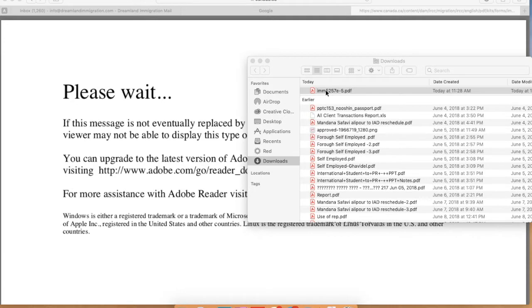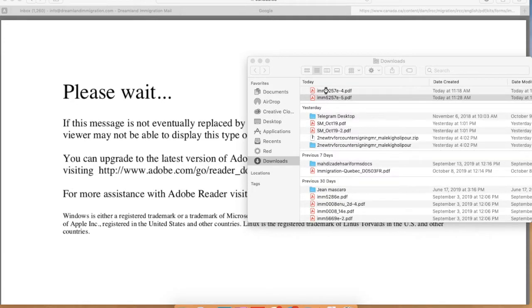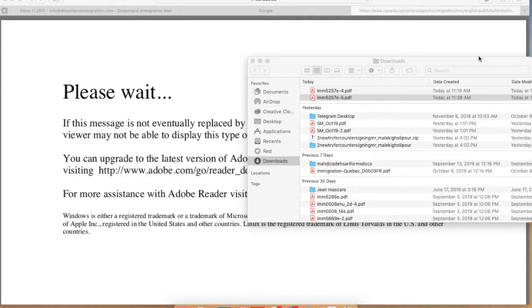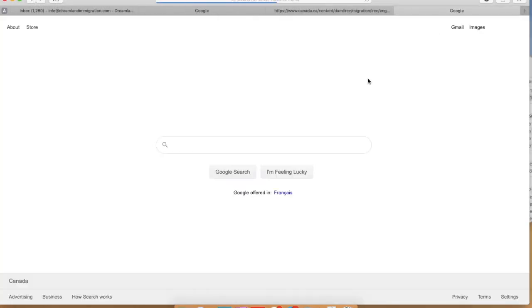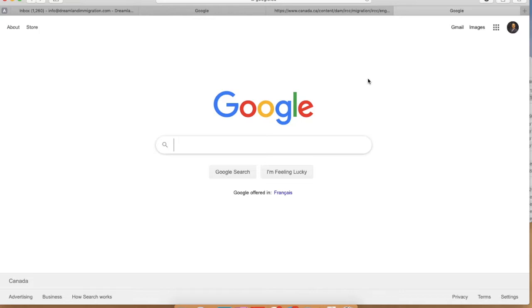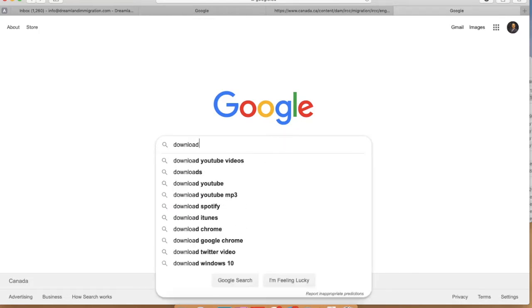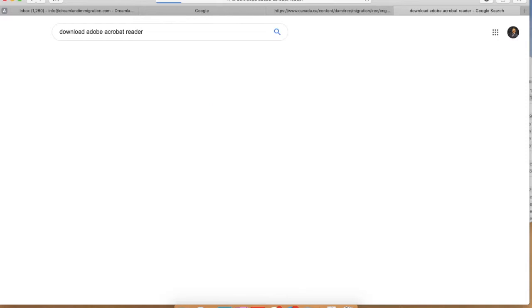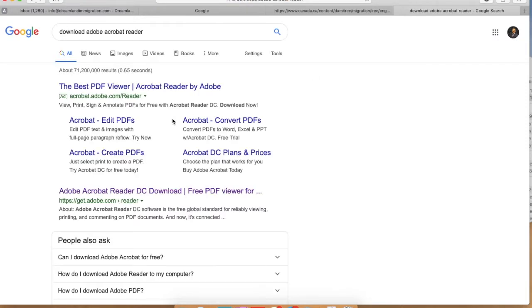Right now I do have Adobe software on my computer, so it does open the form. What if you don't have it? Okay, you need to go ahead and download Adobe Acrobat Reader. All hail Google.